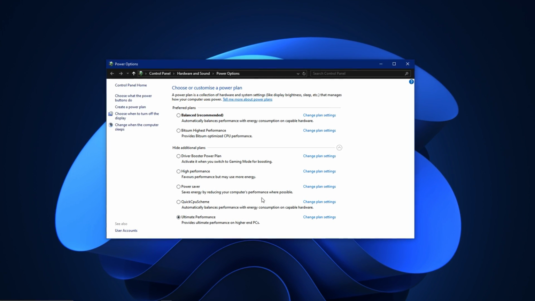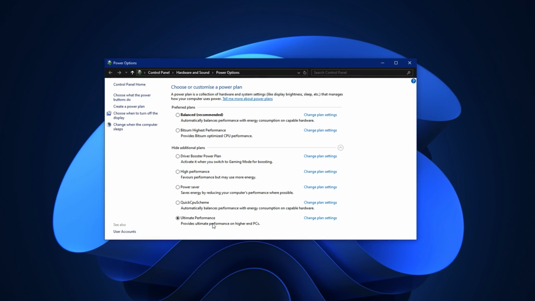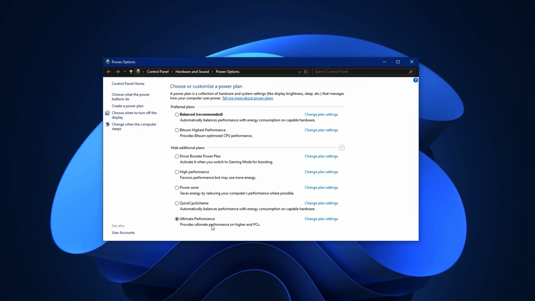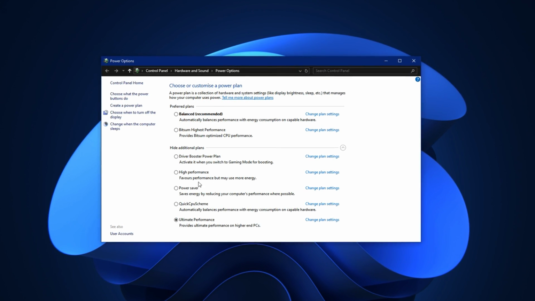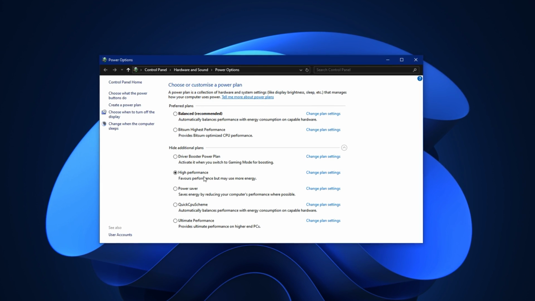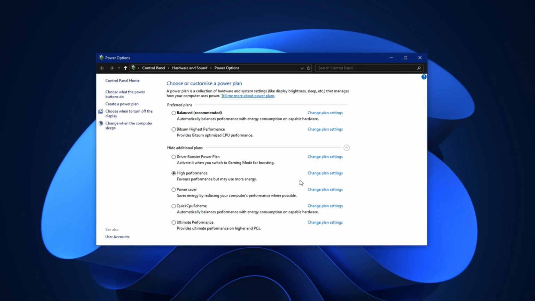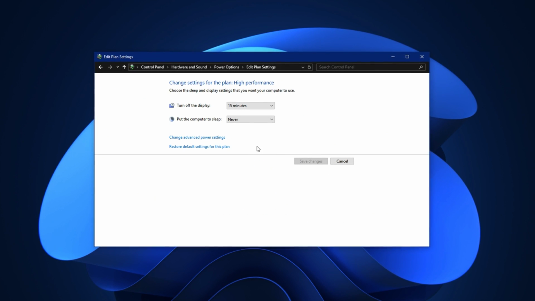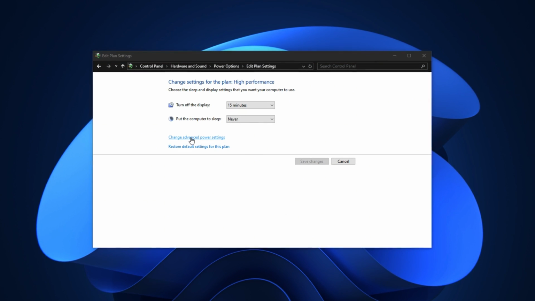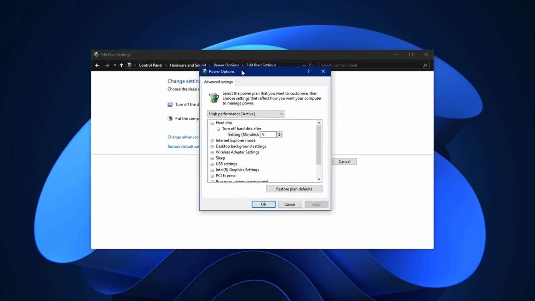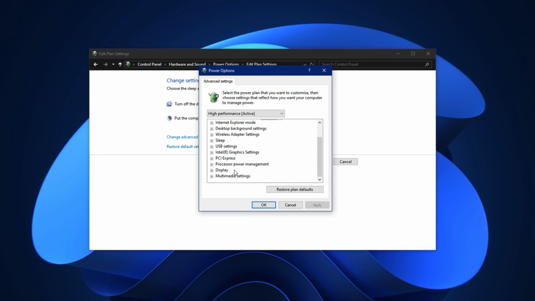These plans are built to prioritize raw performance over energy savings, which allows your hardware to run at its full potential without unnecessary limitations. Once you've selected the performance-based power plan, click Change Plan Settings next to it. Then click on Change Advanced Power Settings. This opens a detailed configuration window.